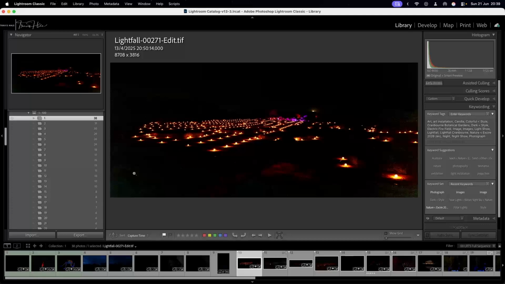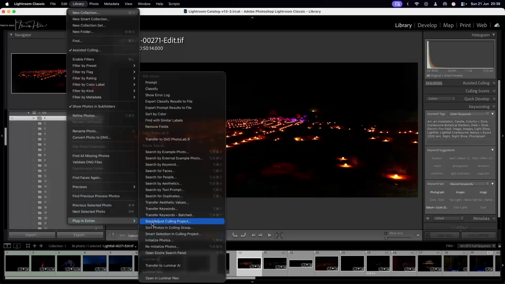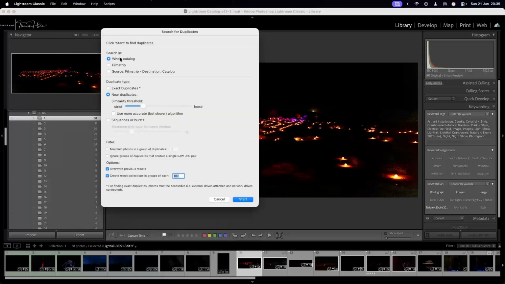Now, as I said, it's not perfect. It depends how restrictive you're going to be, but I've actually found when I was using it for finding duplicates and I was looking for exact duplicates, it was great.